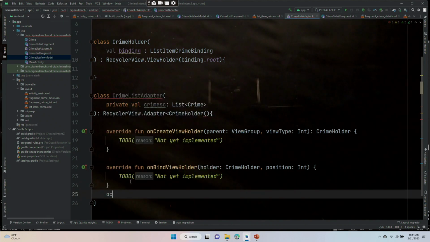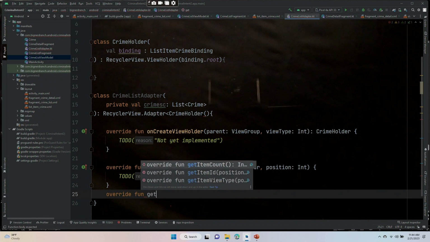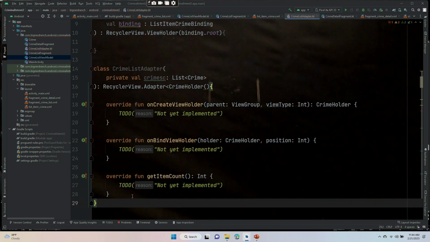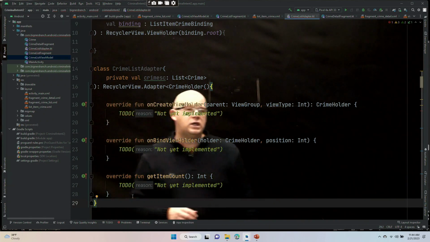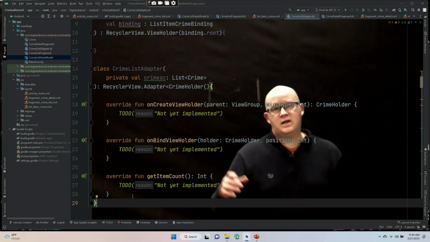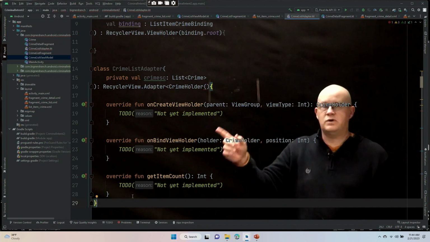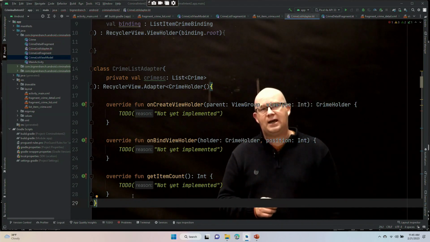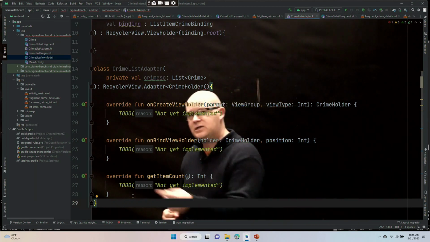So let's put that in. Override fun getItemCount. Okay, and we are going to leave this video here. In the next video, we will implement these 3 methods. And then after that, there'll be one final video in Chapter 10 to wrap things up. So I'll see you in the next video.